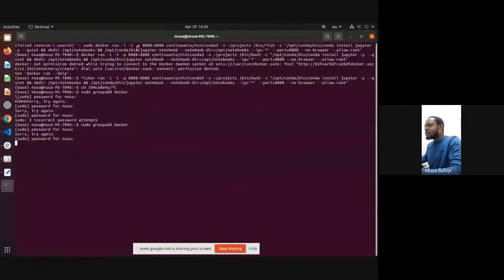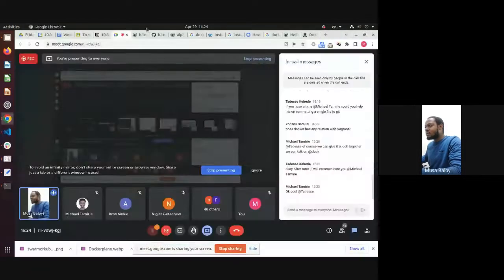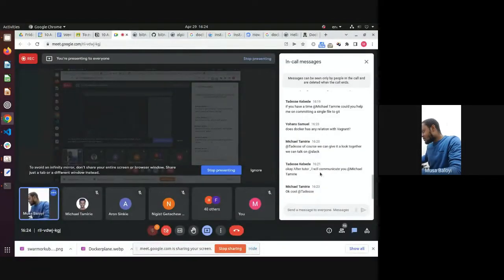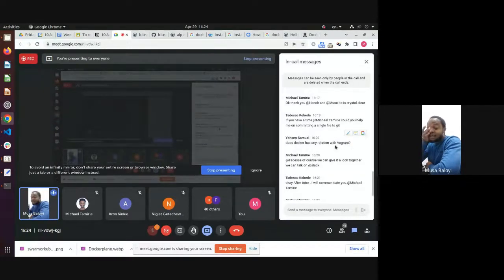Let me just check here if there are any other comments while I wait for that. I also see the engagement is quite low. Many people are not speaking. Someone is asking if Vagrant is different from Docker.